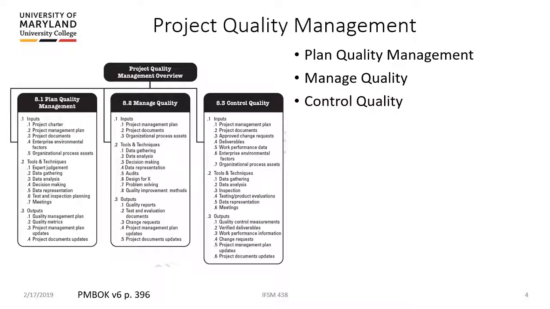The PMBOK has a pretty standard methodology for each of the knowledge areas. Quality management is just like the ones we looked at before. So there's really 3 parts. We're going to plan how we're going to manage quality. Then we're going to actually manage quality and control quality. And I'll talk about the differences between those two as we get to them.